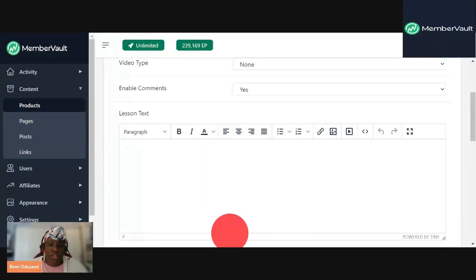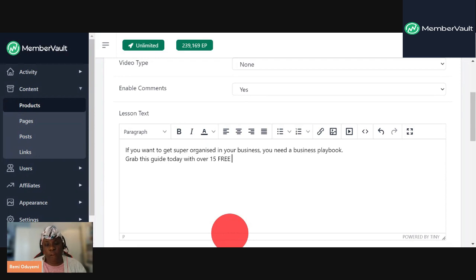So I'm going to add some text first that just says something like, if you want to get super organized in your business, you need a business playbook. Grab this playbook. I'm going to say, grab this guide today with over 15 free business templates. It's yours. Enjoy. Click here, or I might add a button or something, right?